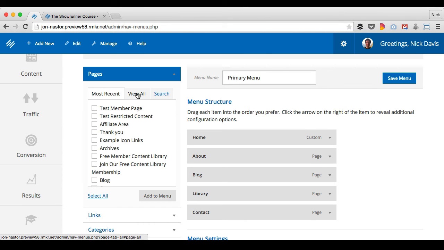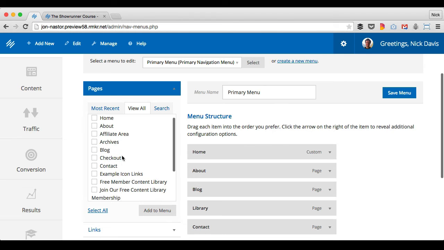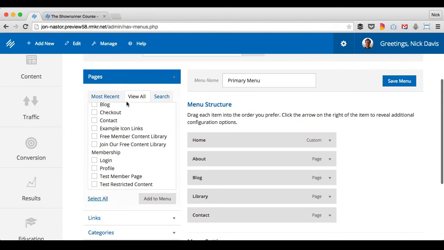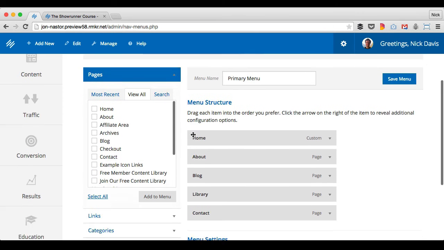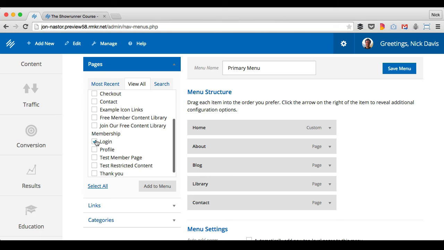I'm going to keep it really simple and just add a login link here. So on the left is all my pages. There's also other stuff I could link to as well, but we're just concerning ourselves with pages. On the right are the existing pages on the menu, of course. So I'm going to find a login. Just going to add that to the menu. I'm going to hit save.